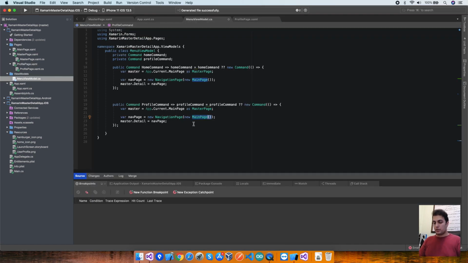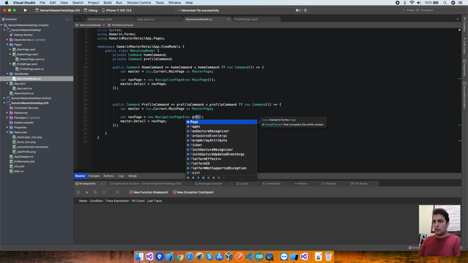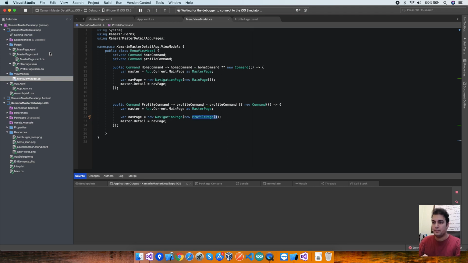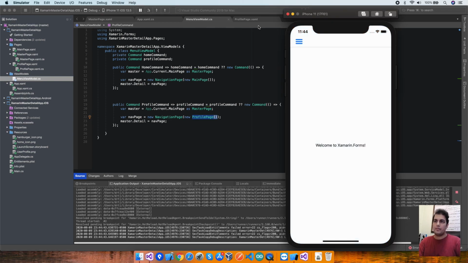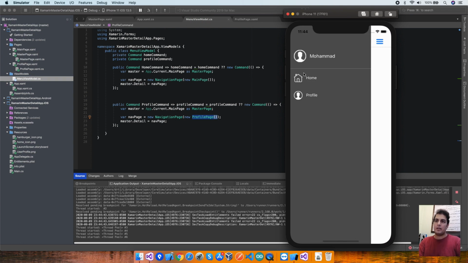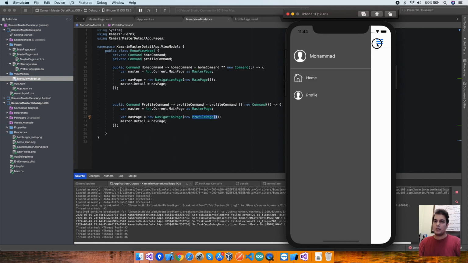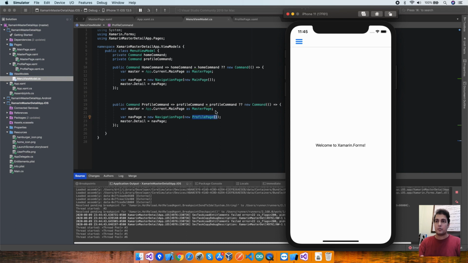All right, so here, instead of going to the master page and the main page, I'm going to go to the profile page. Perfect. So let's try that and see how it works. Yeah, so we have a nice little menu here. If I click the profile page, it shows here's my profile page. And if I click the home page, it's taking us to the home page. So everything is working fine.